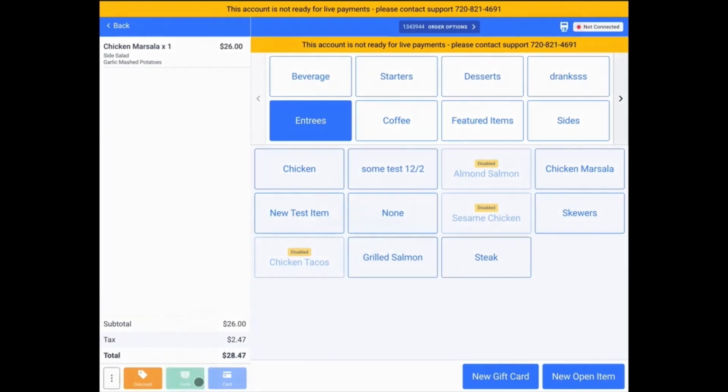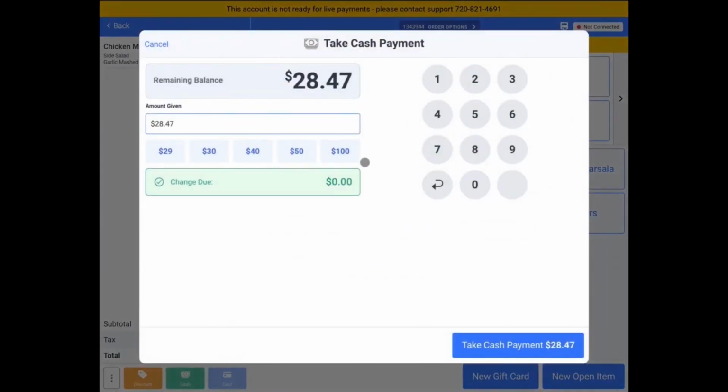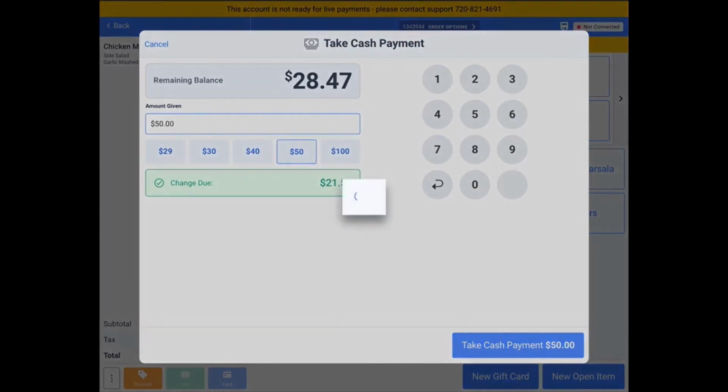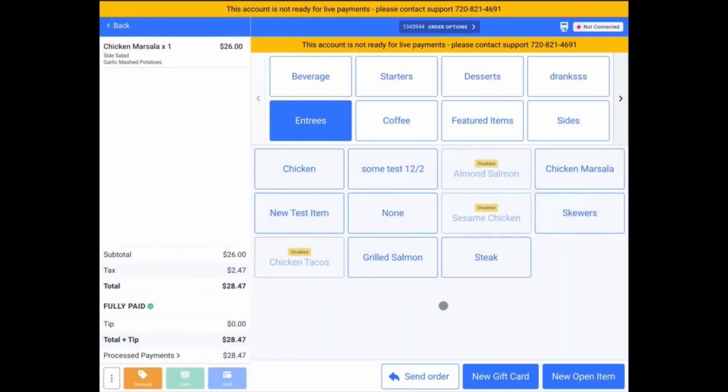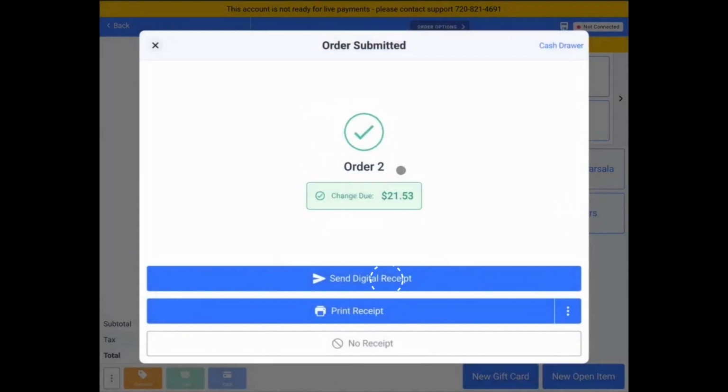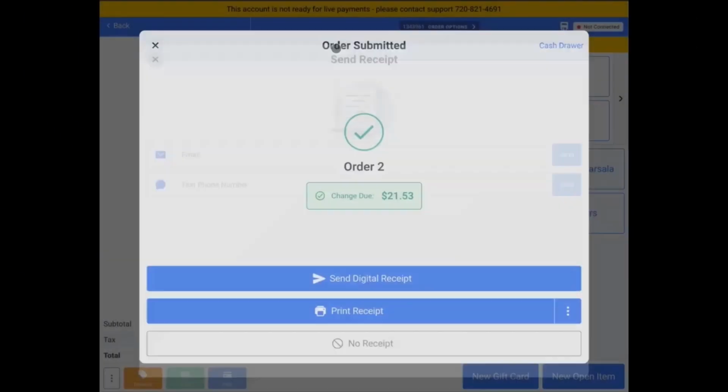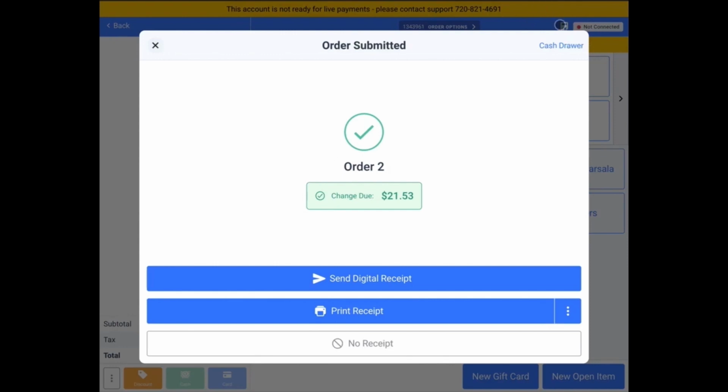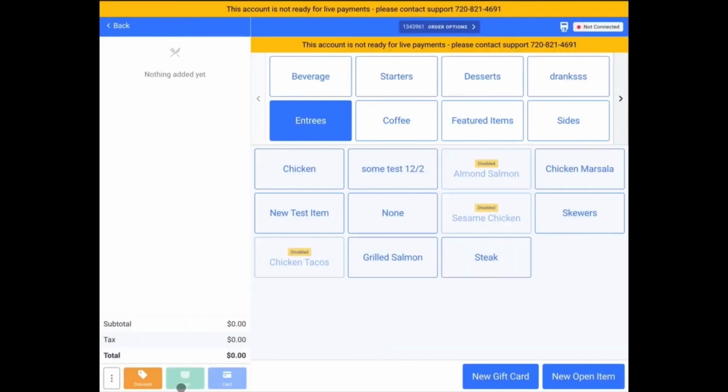So I'm going to go ahead and take a cash payment for this one. Let's say they gave me a $50 bill. It's $21.53, so I'm going to hit take cash payment. It does its thing. It sends it in, lets you know it's paid. You can send digital receipts. If you have a cash box, you could automatically open the cash drawer, manually open the cash drawer, print a receipt, etc. And then you can just move on to your next order.